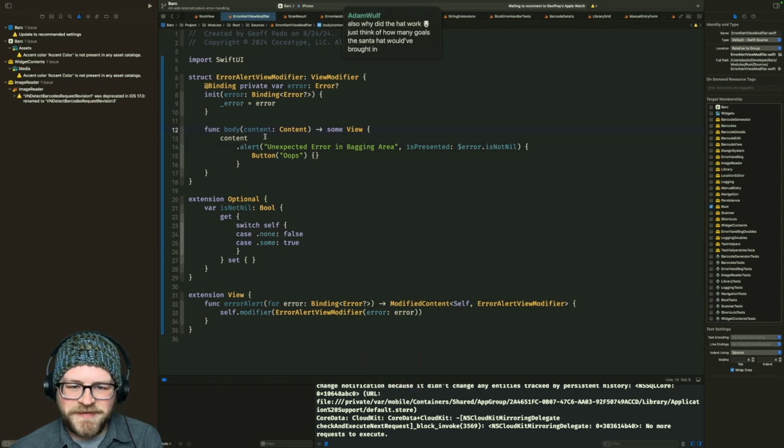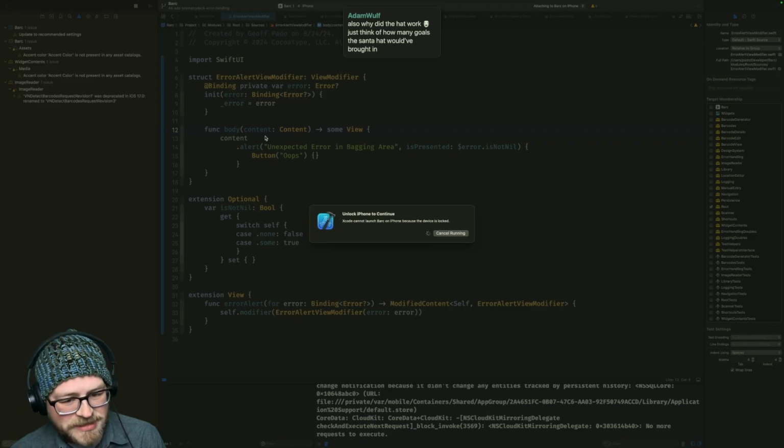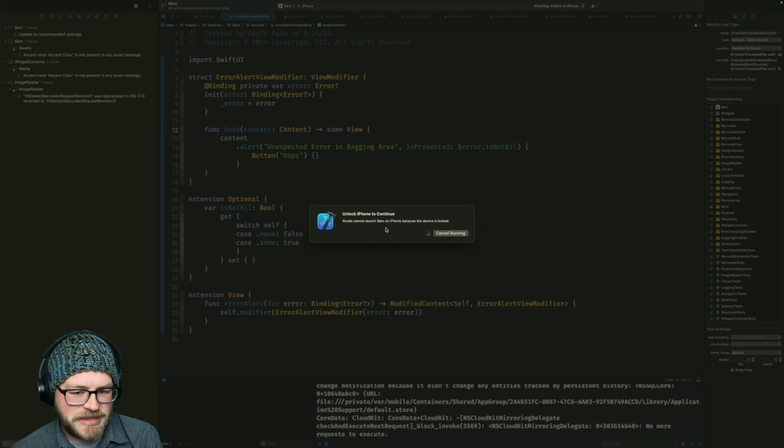Why did the hat work? Think of how many goals the Santa hat would have brought in. Yeah, this hat is supposed to be in the colors of the Sounders. So, this is the Sounders hat. If I wear the Santa hat, then the North Pole is going to score.